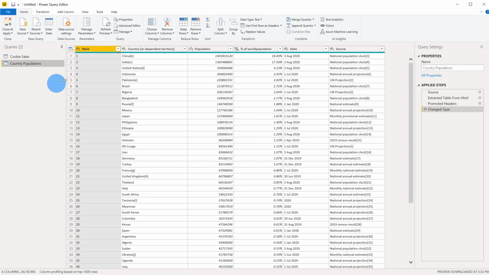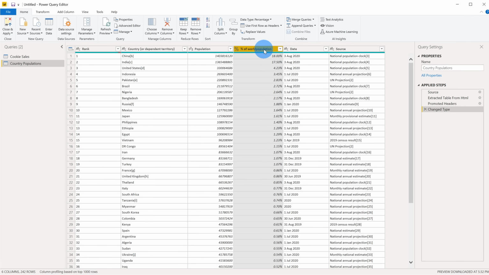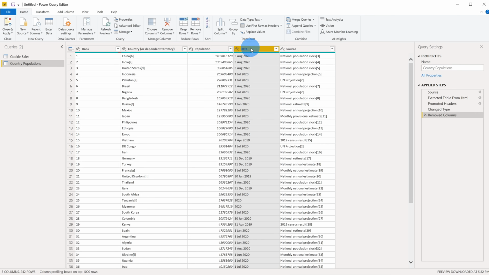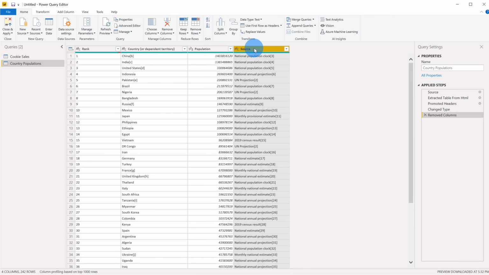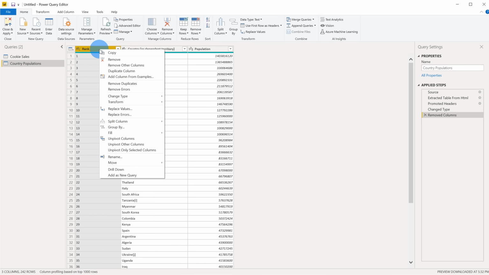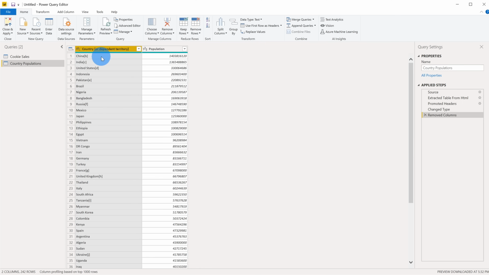And here within this table, I don't need all of this data. So similar to before, I'm also going to transform the data that appears here. For instance, I don't need the percent of world population, so I'm going to go ahead and remove this column. I don't need the date, and I also don't need the source to appear either, and I don't care so much for the rank either. All I want is the country name and then the associated population.